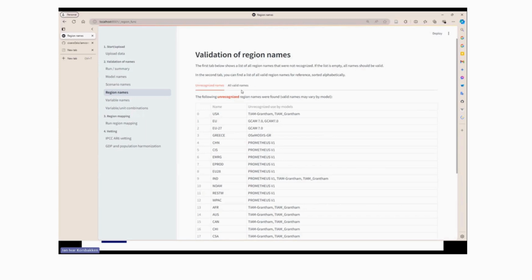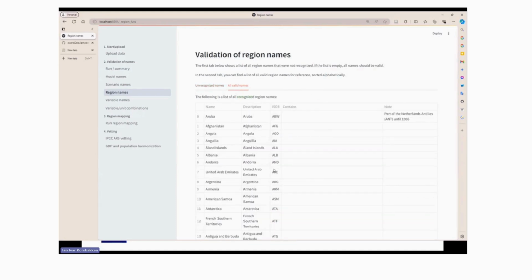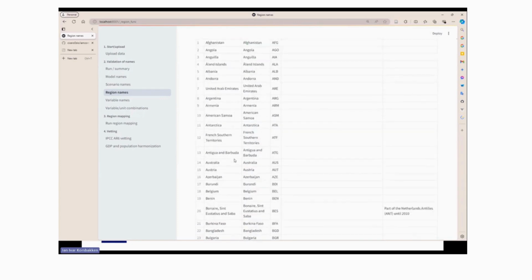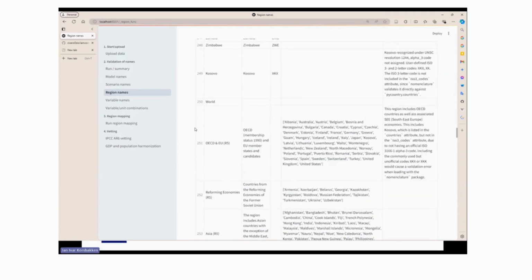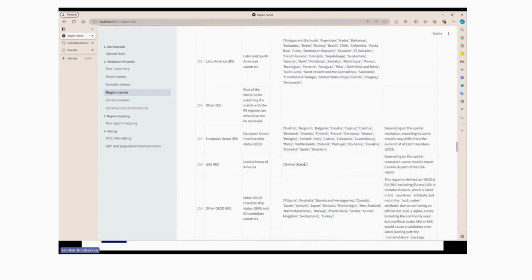I'll add the region maps for Prometheus and TIMES either tonight or tomorrow, basically. And if you look at all valid names, this is useful to know. So the database here has a region for each single country with a standardized country name. So that's listed here with the ISO codes. If you go down, you get to the standard aggregated regions, the R5s, R9s, R10s. So it tells you what those contain and a short description and some notes.